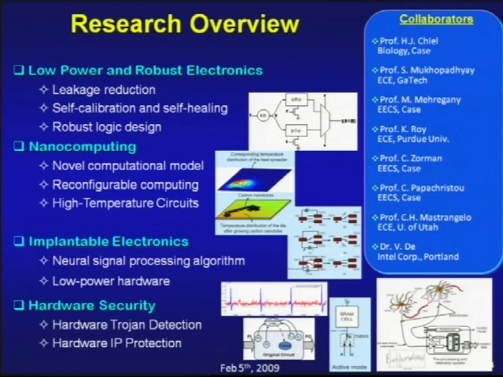The third one is implantable electronics. Now, Darrin talked about implantable electronics a lot in the last lecture. We will not go into details about that. My part of investigation here involves developing novel neural signal processing algorithms so that you can analyze the signals recorded from inside the brain and decode meaningful information from that system.